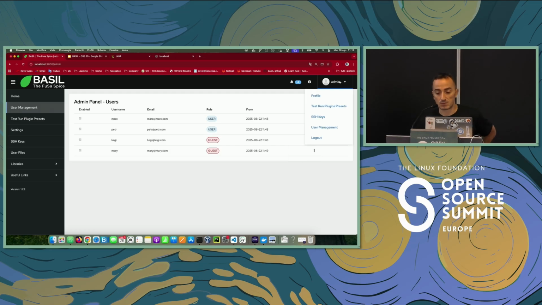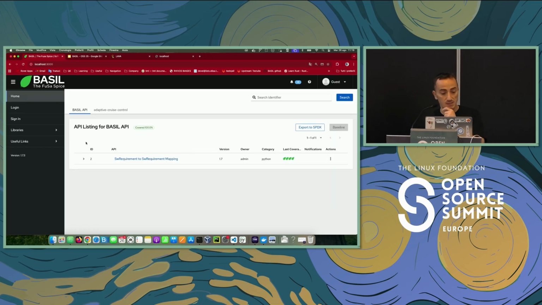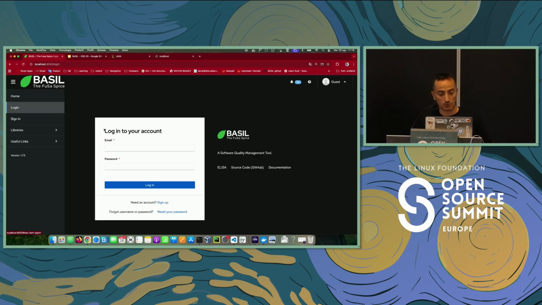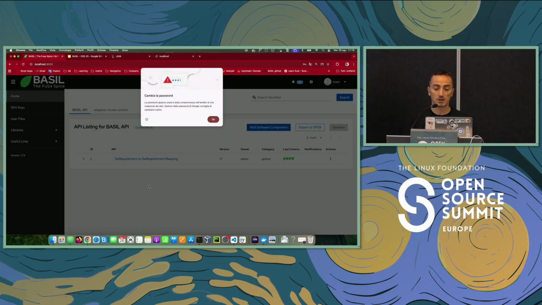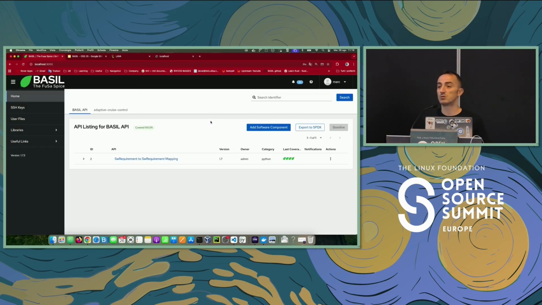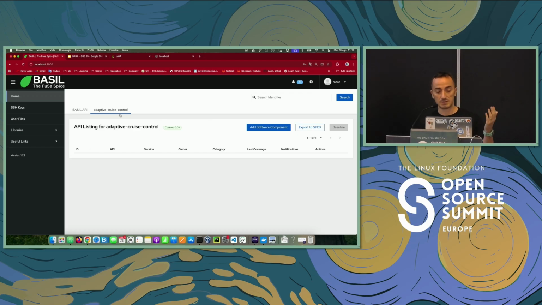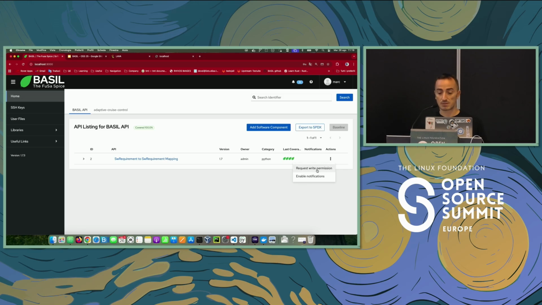So I'm promoting those users to be users. So let me now just log in as Mark. This is one of the new features that we introduced in the last few months. So imagine that you are joining a public instance of the tool and you need to contribute to a software component like this one. So I want to ask, for example, the permission for accessing, the possibility to write to this software component, create test cases, edit requirements, stuff like that.